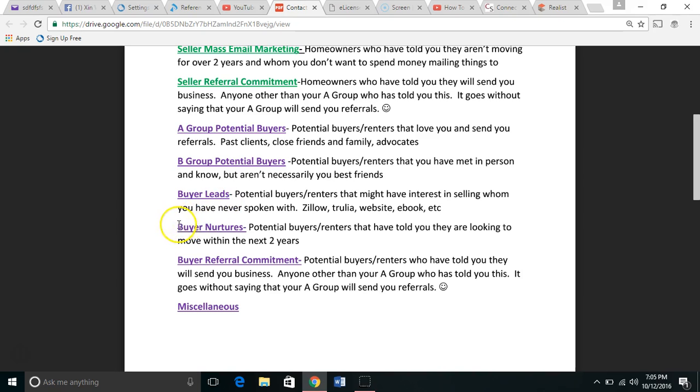But generally speaking, these are people that you've never spoken with that have signed up on your website or something of that nature. Buyer nurtures, these are specifically people that have said, I'm looking to buy a house within the next 2 years. So again, the reason I separate these from the potential buyers is because I'm going to call them quarterly, and I may have just spoken to one of these people like 2 days before I do my quarterly phone calls. That's why I separate them. You could combine these two categories if you choose and just make it all B group potential buyers.